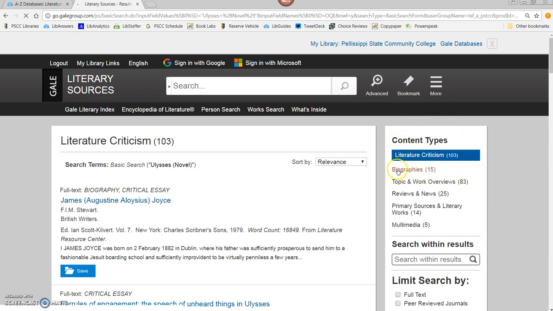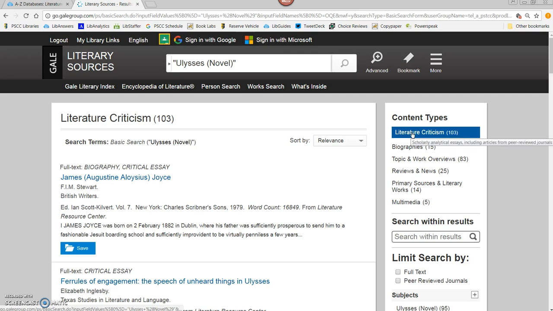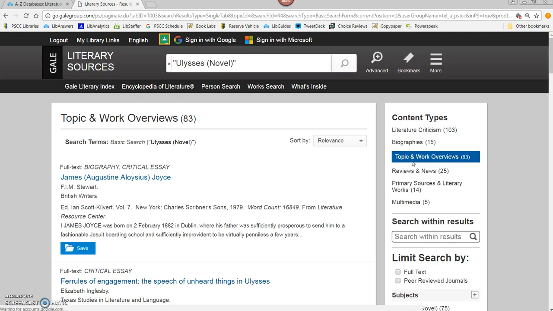To the right of the results, there are content types. We want a topic and work overview to get started. There are 83 results, but I would recommend using the one from the For Students series. It includes novels for students, short stories for students, poetry for students, drama for students, and Shakespeare for students.